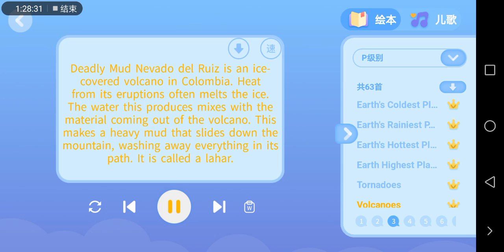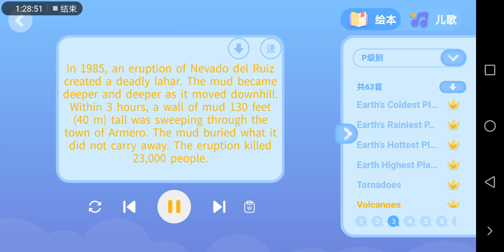Deadly mud. Nevado del Ruiz is an ice-covered volcano in Colombia. Heat from its eruptions often melts the ice. The water this produces mixes with the material coming out of the volcano. This makes a heavy mud that slides down the mountain, washing away everything in its path. It is called a lahar. In 1985, an eruption of Nevado del Ruiz created a deadly lahar. The mud became deeper and deeper as it moved downhill.